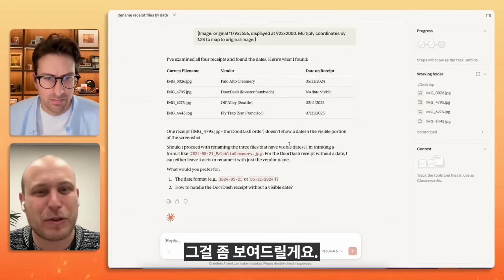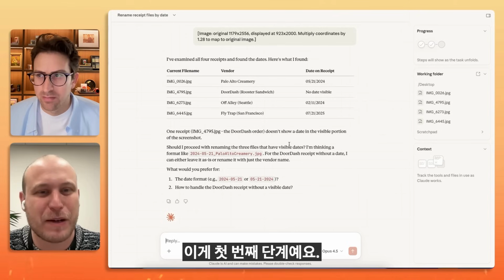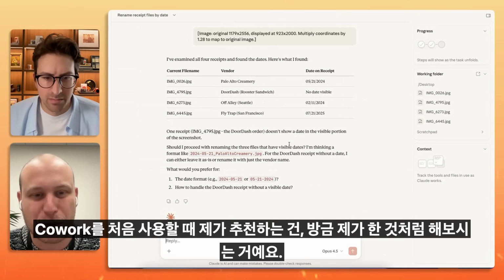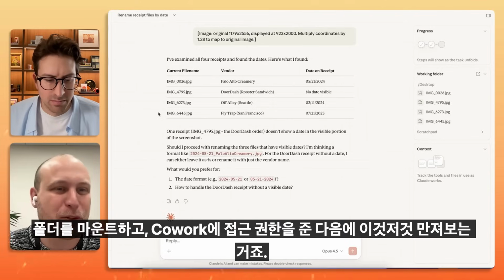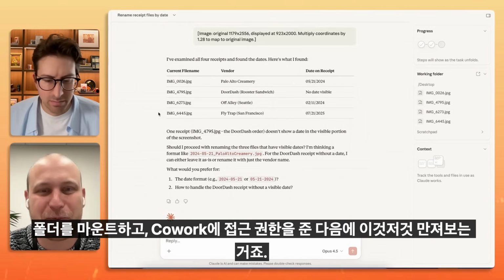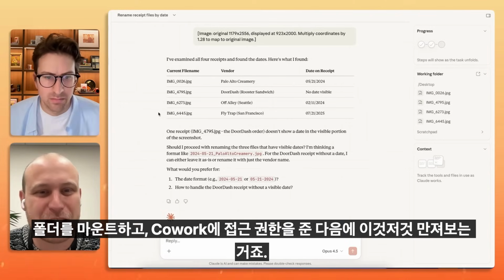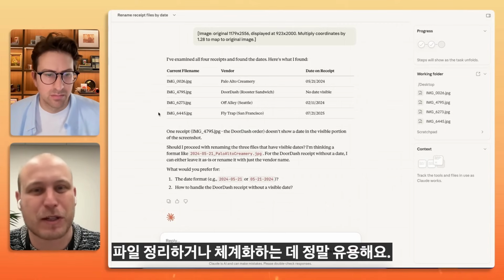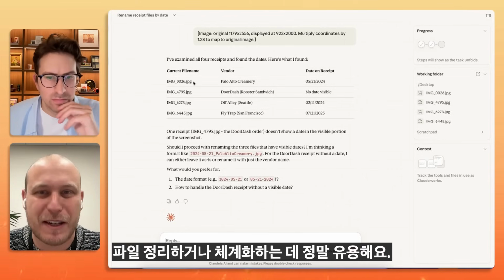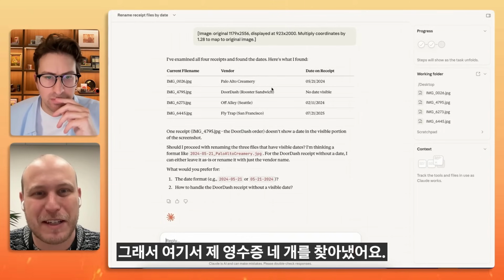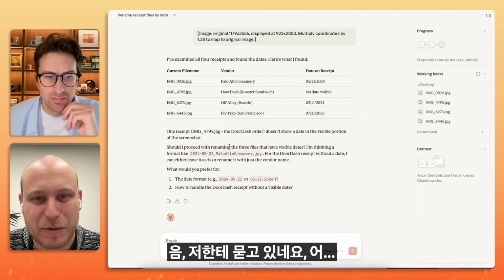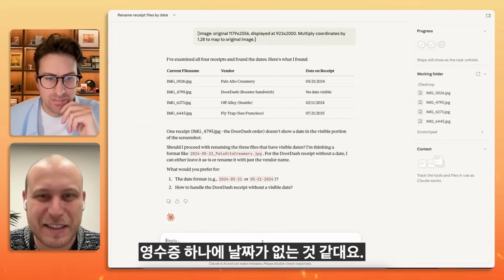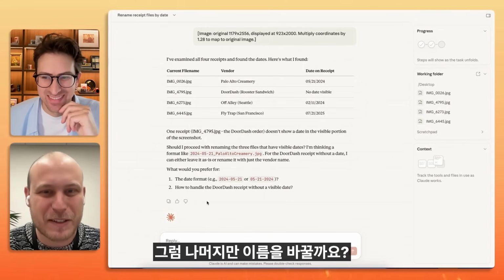And so I'll show that a little bit. This is the first step. When you're first getting started with Cowork, the thing I recommend is, do exactly what I just did. Just mount a folder, give Cowork access to it, and play around with it. It's super useful for cleaning up files, organizing, things like that. And so here it found these 4 receipts that I have. It's asking me if one of the receipts is missing a date. So should it just rename the others?